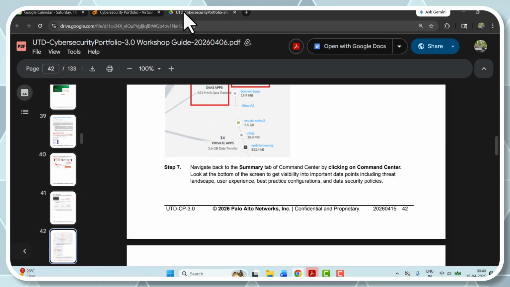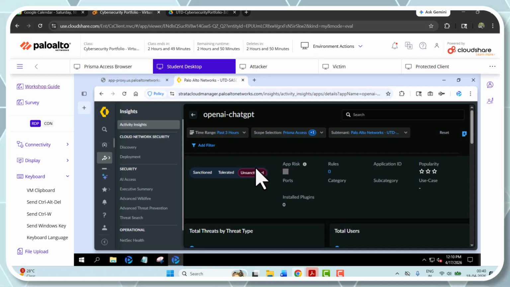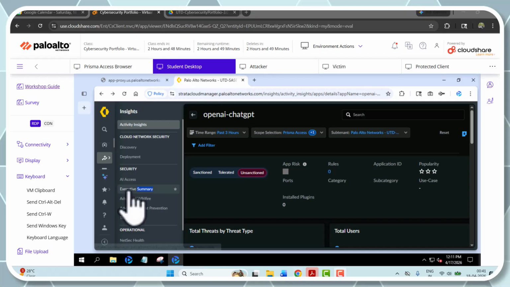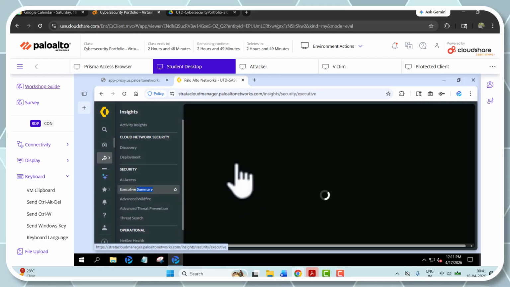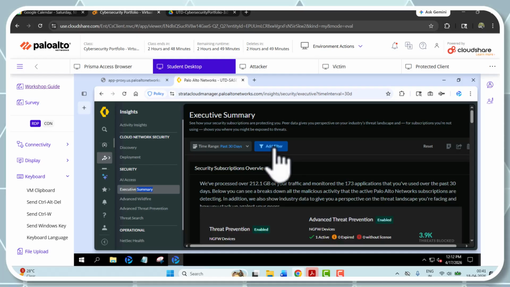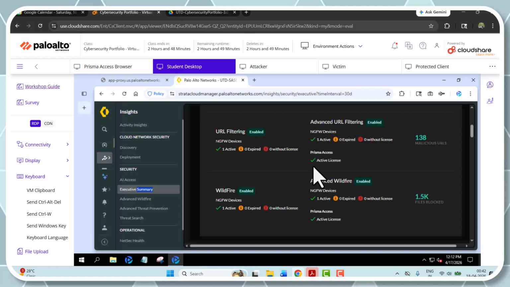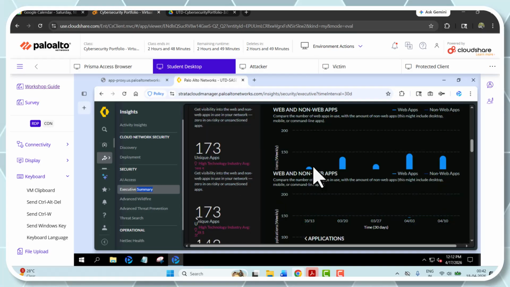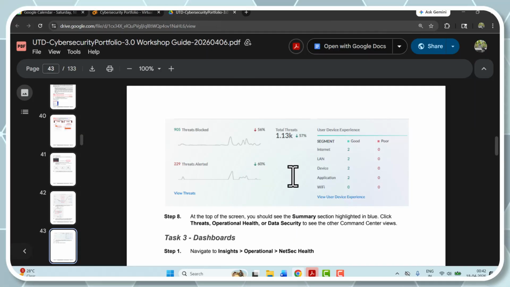Now what it is saying, okay, navigate to the summary tab of the Command Center. Now where is the summary tab? So I think here, the Executive Summary. From here you will be able to see the summary about Advanced WildFire, URL filtering enabled, all details you will get here basically.